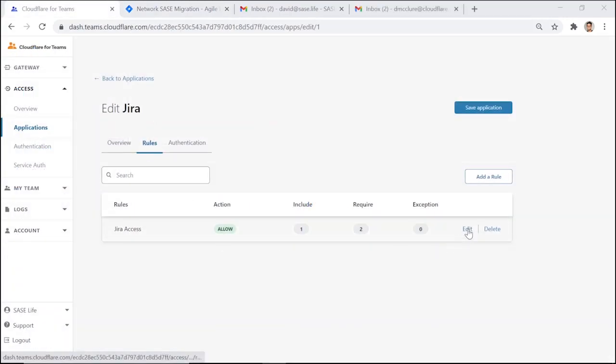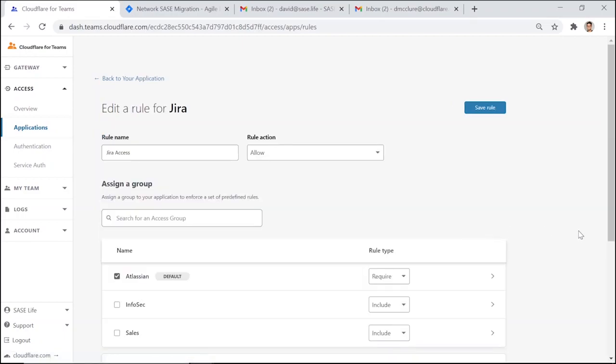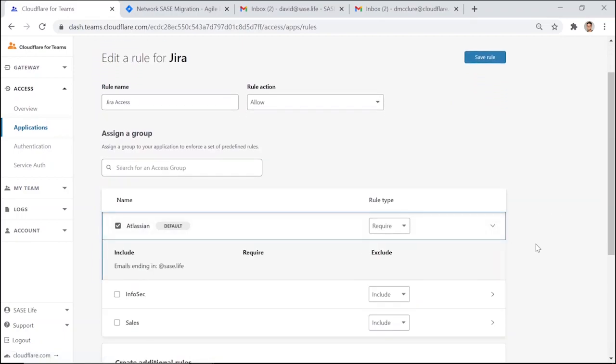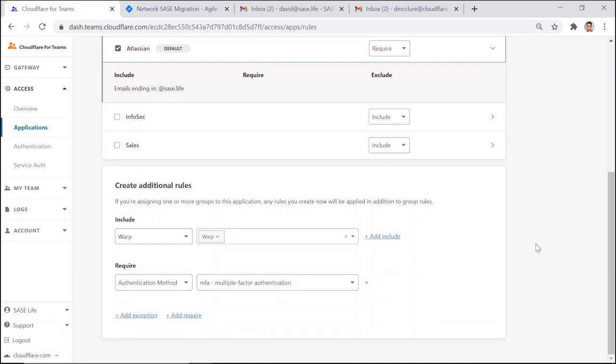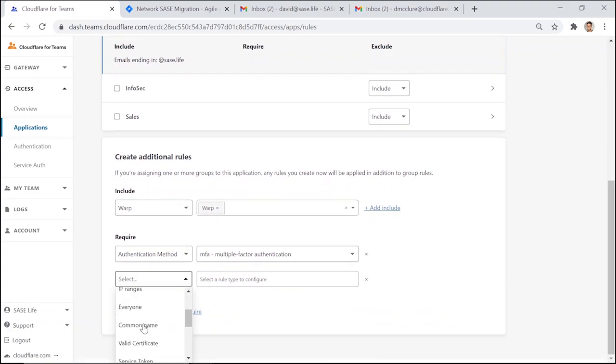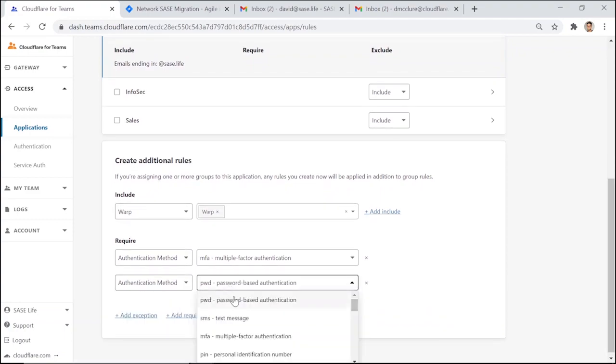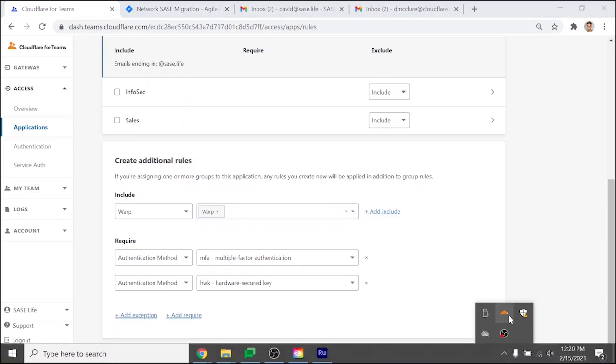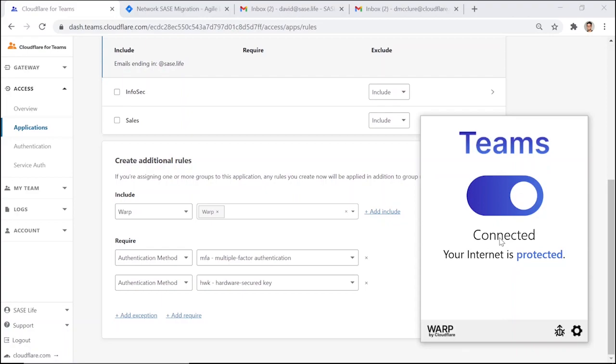We can control access to our applications by setting access rules, choosing which users or groups of users are allowed to access a specific application. Within our rules, we can require multi-factor authentication or specifically a hard key, which many identity providers cannot enforce, but Cloudflare can. We can also require users to have a secure, encrypted connection to Cloudflare using the team's client.